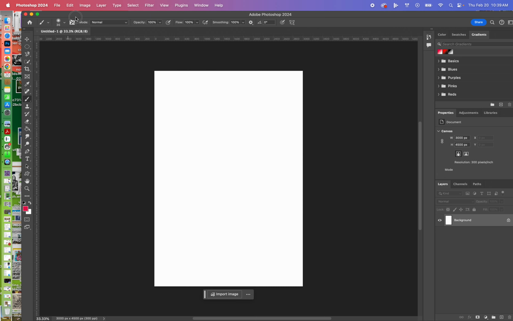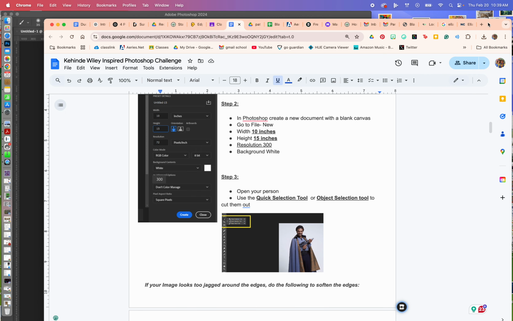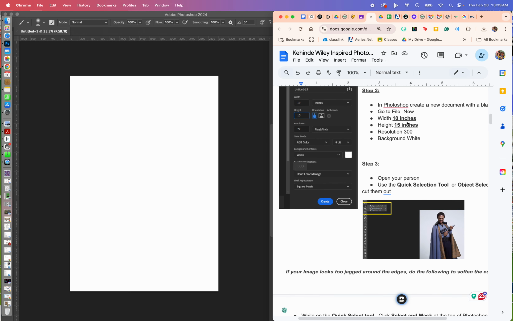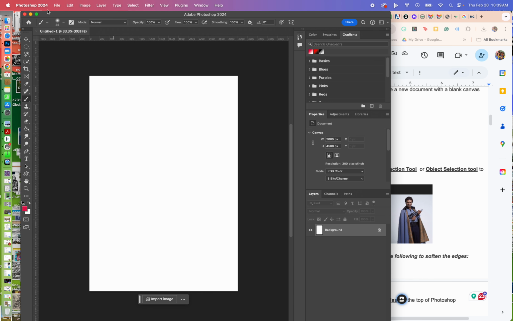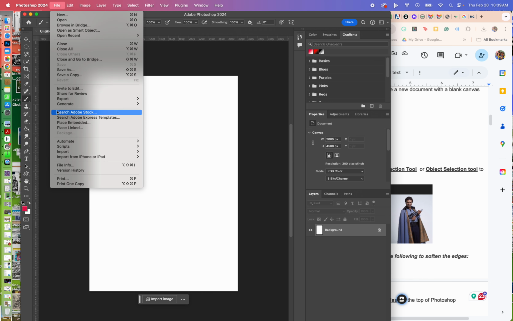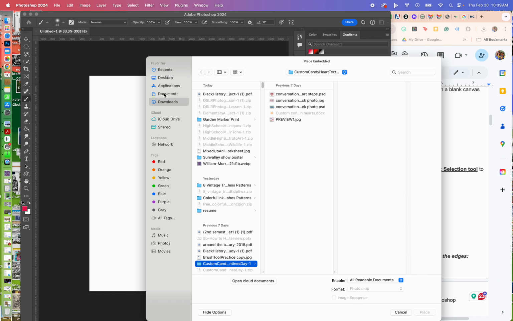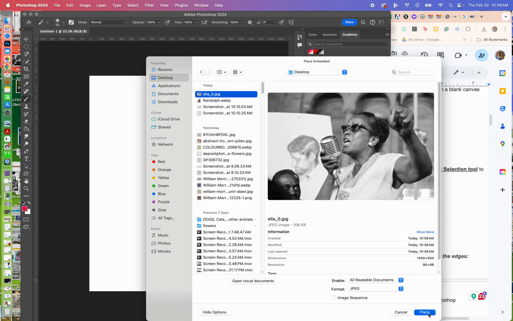So now, and again, always, you can have the directions up or my video up of me doing it while you're doing it. It's the easiest way is to make the two windows, okay? And then the next part is to get your image of your person on here. So to do that, File, Place, Embed. And it should be on desktop if you dragged it, right? There we go. Place.